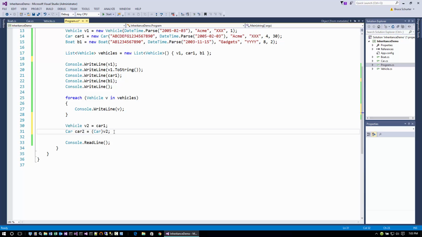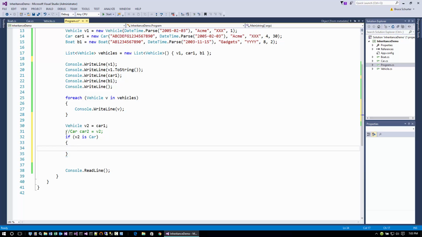However, with polymorphism, which is what we're doing, we're playing with objects taking on many different forms. With polymorphism, we have better functionality than that. We can say if v2 is a car, test to make sure it is a car first, then we can say car c2 is equal to v2 as car. So the is operator checks to make sure that what is contained within v2 is in fact a car object. If it is, then we are allowing it to do this conversion. And notice here, instead of using a cast with the parentheses in front of v2, we're simply saying v2 as car.